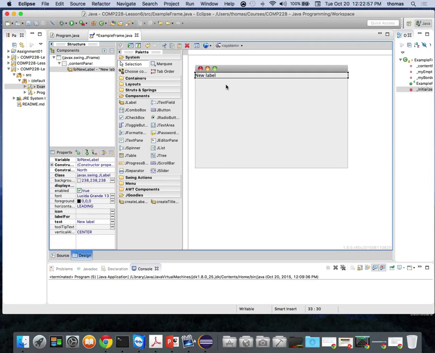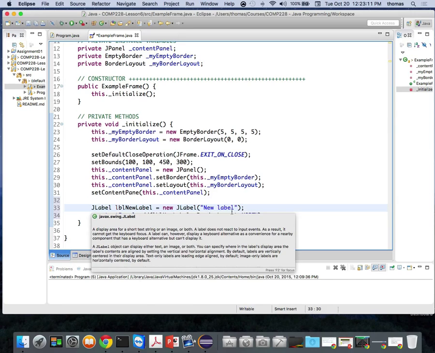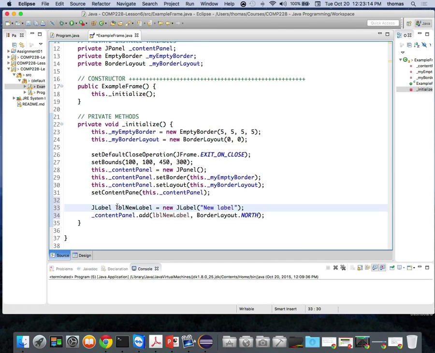How does this equate in code? Because I haven't coded a darn thing, right? Just drag and drop. Let's take a look. Here's my source code now, and whoa, here's my JLabel, a new JLabel. Label, new label is what they've called it, which is of type new JLabel. Well, that's neat and all, but that's not how I want it.